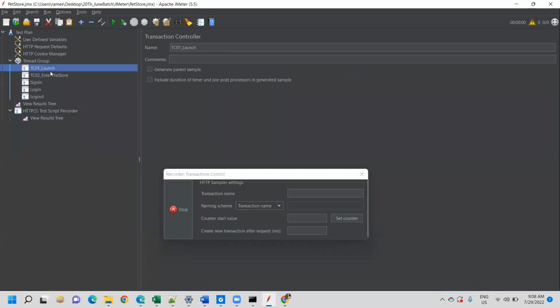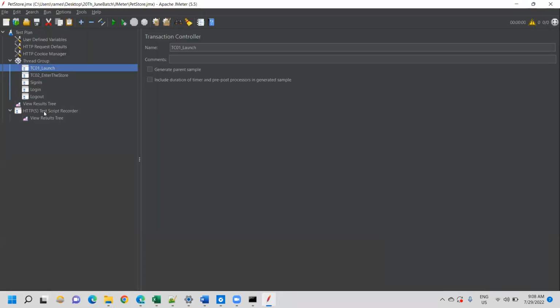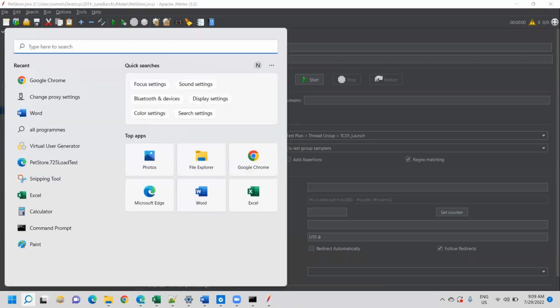Do you see any requests coming here? This is the transaction controller. Inside this, if there are any requests, you could see the arrow mark here. Do you see anything here? No. So it means it's not getting recorded. So let me stop this and let's take another browser. Let me check whether Mozilla is installed or not.